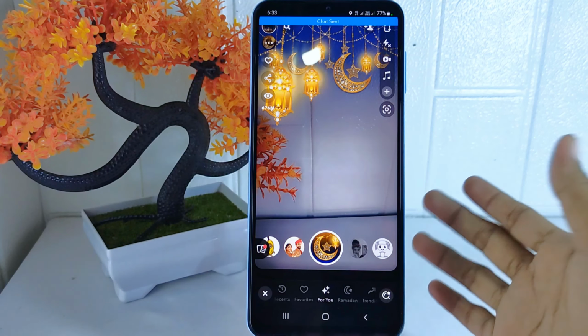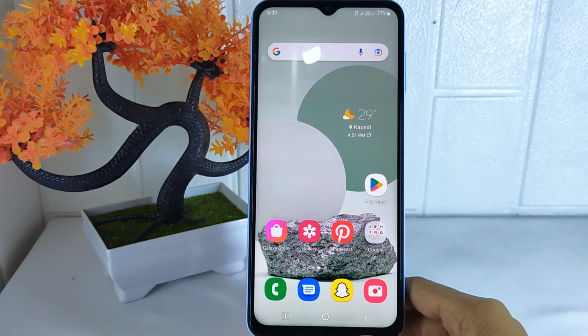Well, that's the tutorial on how to share Snapchat filters with others on an Android device.